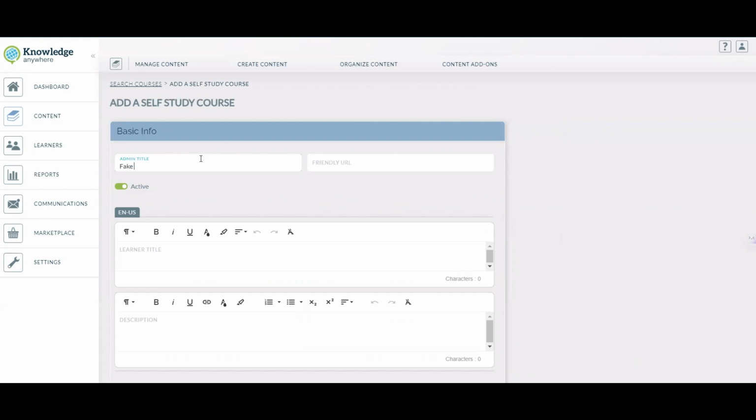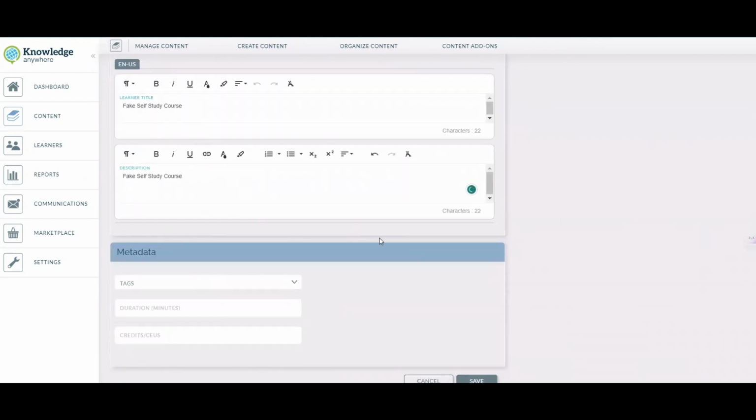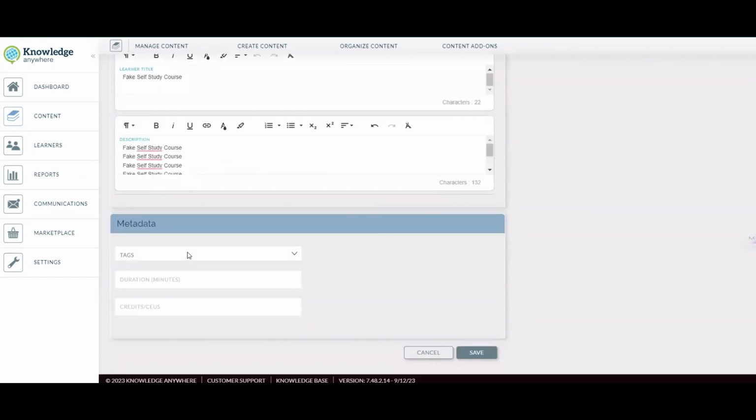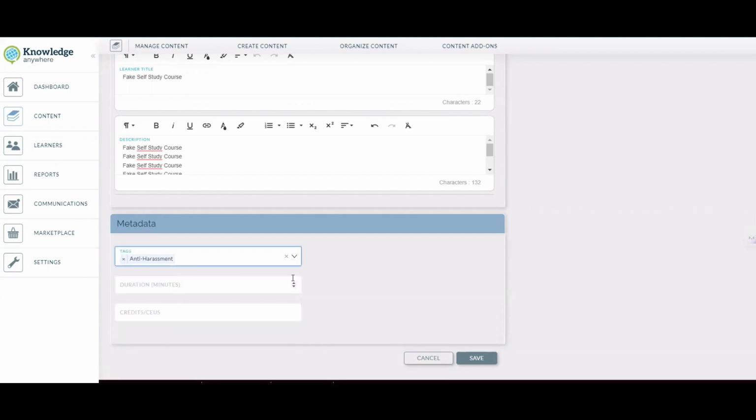So we're going to add an admin title. I'm going to say fake self-study course, and that will generate a friendly URL and a learner title. From here, we'll add a description, and I'm just going to copy and paste this so something's in there, but of course, you will add an actual description of the course. And you can also do tags through metadata here. So let's say that this is an anti-harassment course. The duration in minutes, let's say that it's 20 minutes long, and there's an option to put credits. I will just say 5.